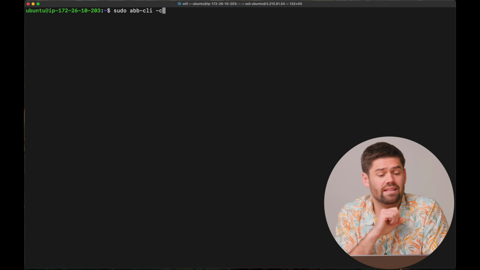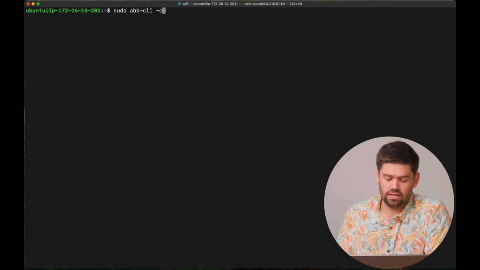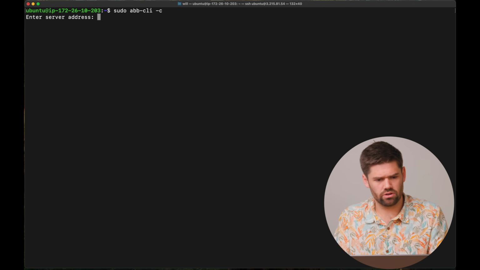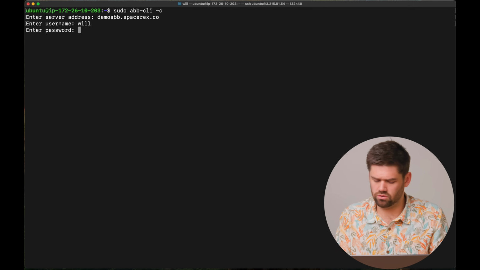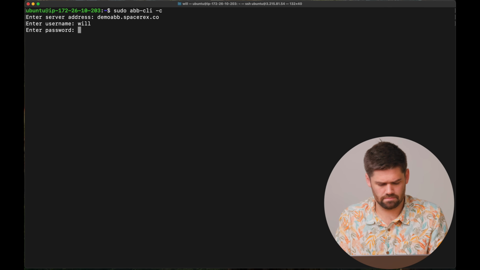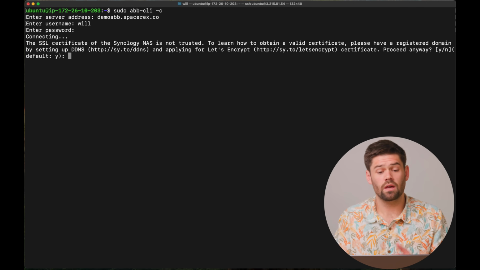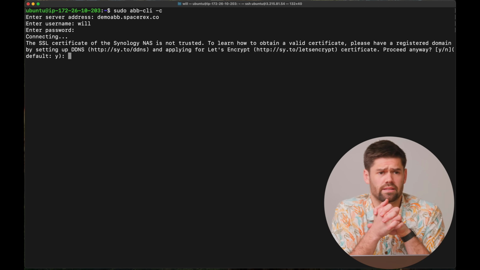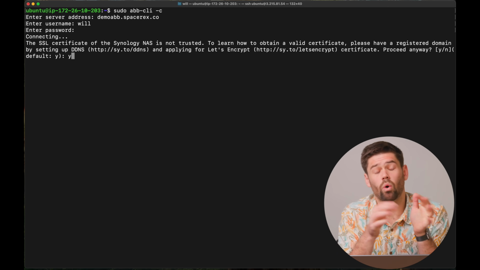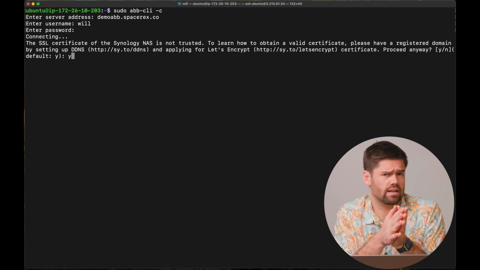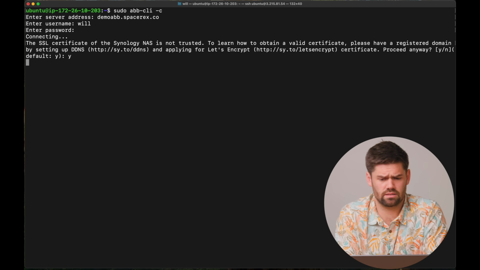Now we're just gonna go ahead and hit sudo abb-cli -c to connect and enter our server address. Username and password. If you have not set up a Let's Encrypt certificate for this, you will get this. You can say yes, or you can go ahead and set up a fully signed SSL certificate, or you can just use a 10-year certificate. I'm just gonna say yes.